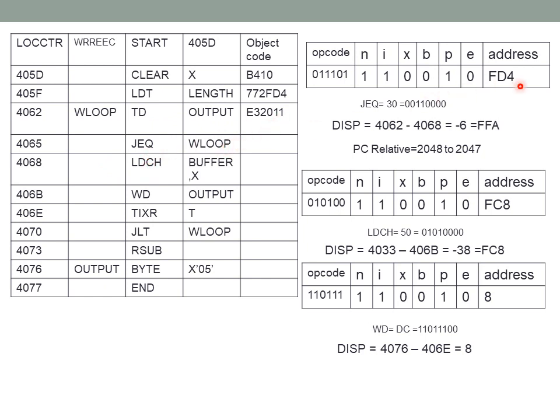This is also of the format 3. In the same way, JEQ value will be the 30. So 3 value is 0011 and 0 value will be 4 zeros. As opcode takes only 6 bits, the starting 6 bits value is taken here. N and I value will be 1, as there is no immediate and indirect addressing mode. X value will be 0, as there is no X register, and the P and B value we will find later. E is 0, as it is a format 3. Address we will find out here.